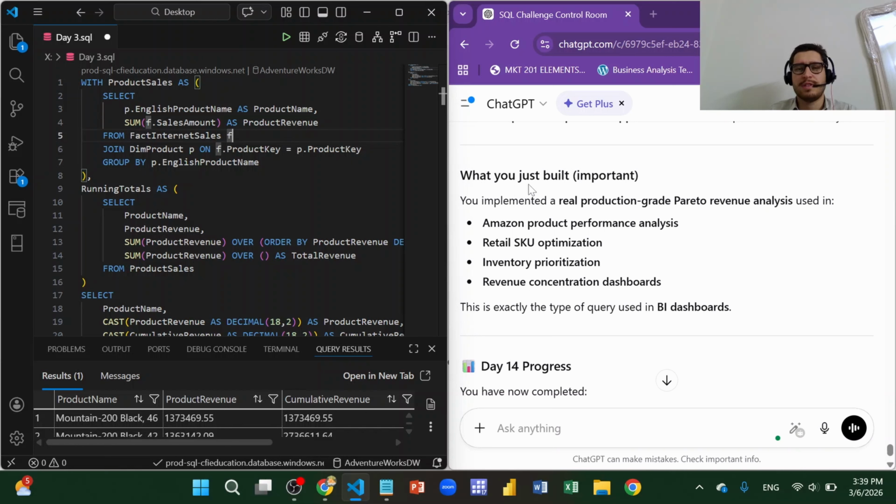Okay, so what did I just build? You implemented a real production grade Pareto analysis, used in Amazon product performance analysis, retail SKU optimization, inventory prioritization, and revenue concentration dashboards. This is exactly the type of query used in Pareto analysis in Power BI dashboards.